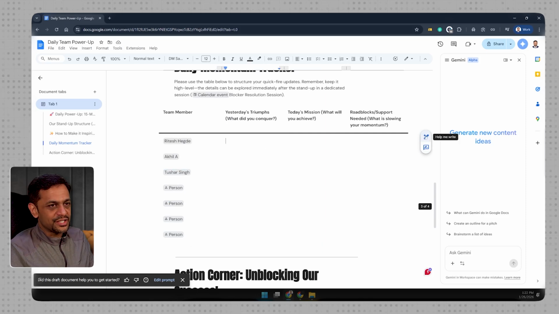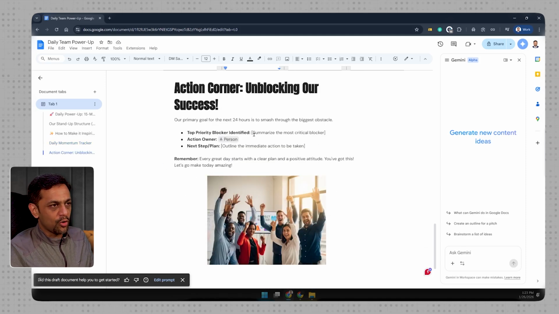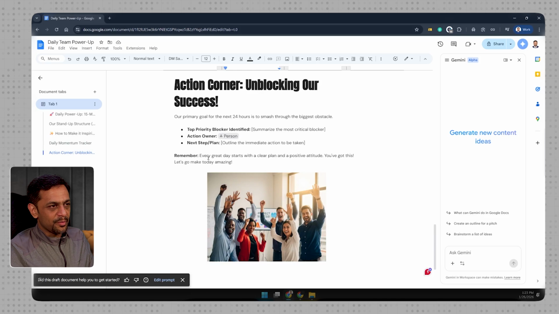Now, if you want to make any changes, you can go with help me write. I'll cover that in a short while. Okay, then we have action corner, unblocking our success. Top priority blocker identified. Action owner, who is that? Next steps plan. Okay, so we can create a detailed structure for our day-to-day work. And then you can say, remember, every great day starts with a clear plan and positive attitude. You have got this. Let's go make today amazing.